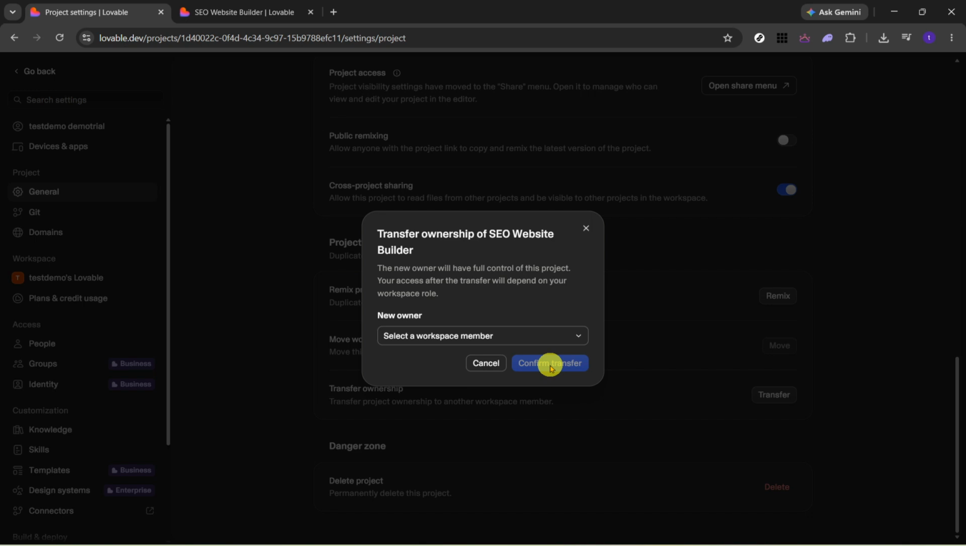This finalizes the process and sends the project to the selected account. After the transfer is complete, it's a good idea to verify that the ownership change has gone through successfully. If needed, you can also check whether the project now appears under the new account's project list. That's it. You've successfully transferred a Lovable project to another account.